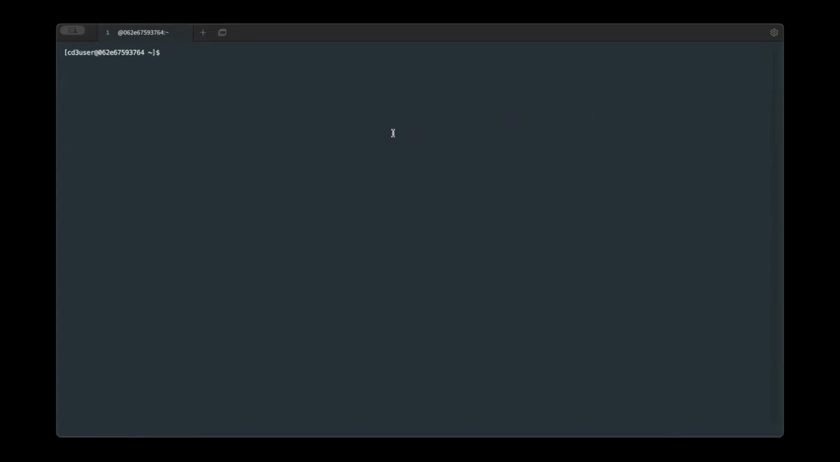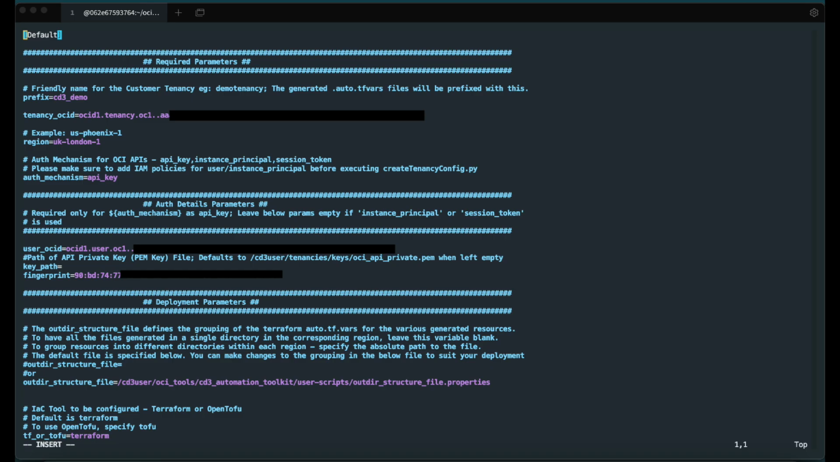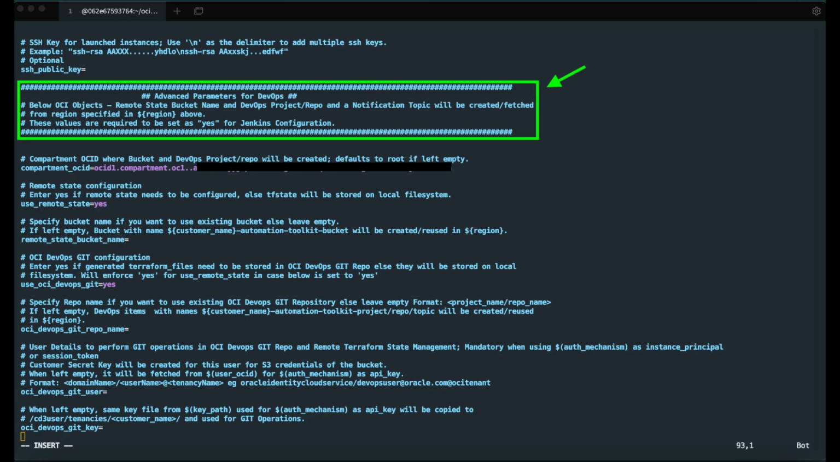This is my toolkit container. I will navigate to the user scripts folder. Here we have the tenancy config properties file. So here I have filled in the required parameters for authentication. I also provided the details for my Jenkins configuration under the advanced parameters for DevOps. I'll come out of this file.